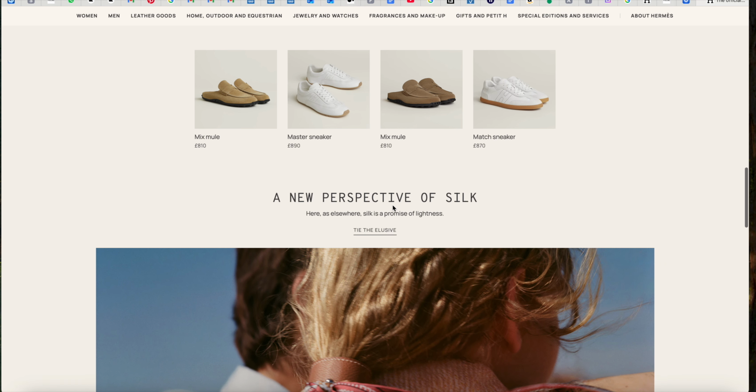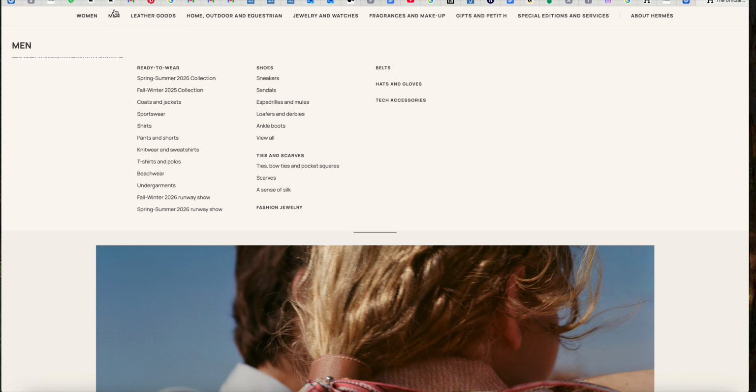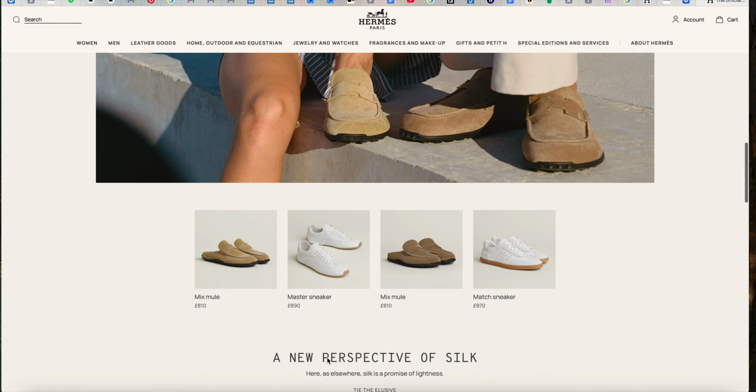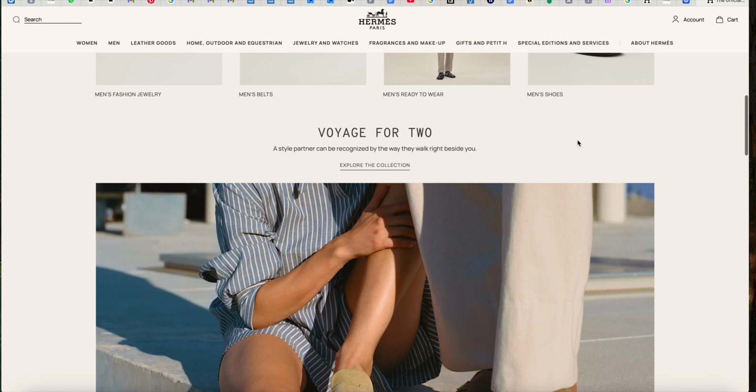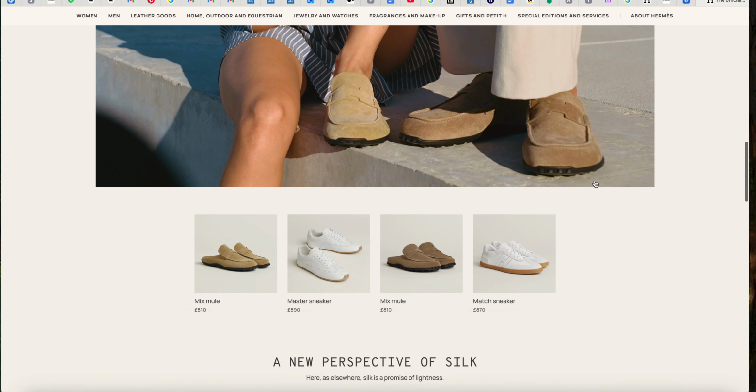When we scroll down, it disappears, and also the search will disappear as well. Search, account, cart disappears. So scroll down, scroll back up. So that's the first thing.